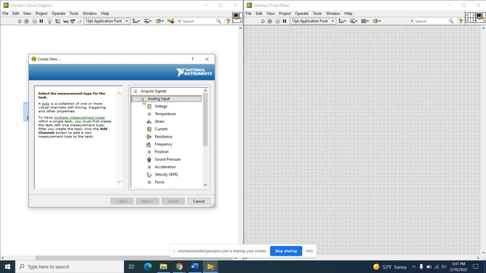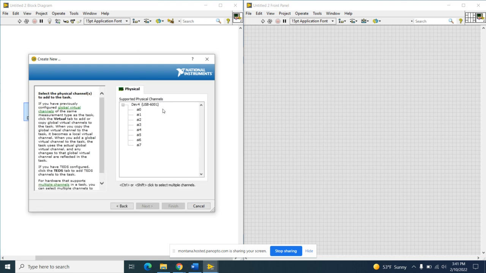Typically, like I said, it's going to be an analog input, and we're looking for voltage. The only exception to this is when we do the thermocouples. We're still collecting a voltage, but it's a little bit more specific, and in that case, we'll be selecting temperature inputs. But in most cases, voltage. That's what we'll do here.